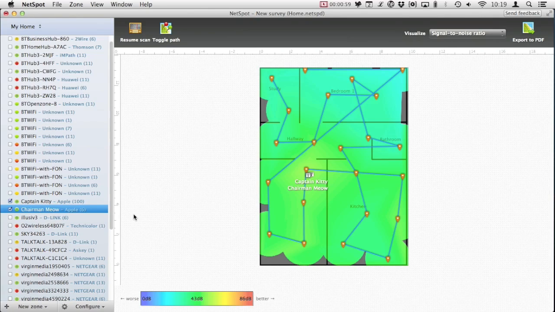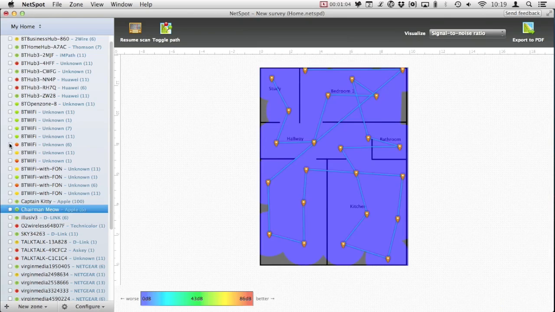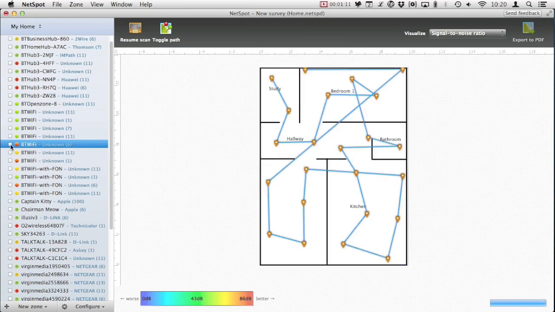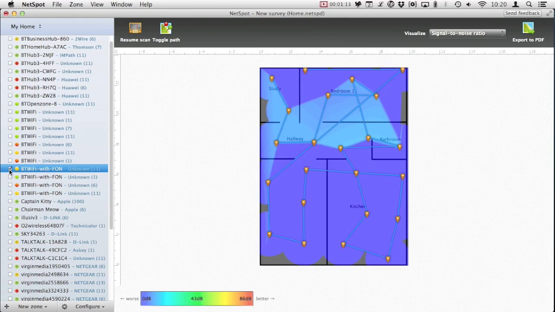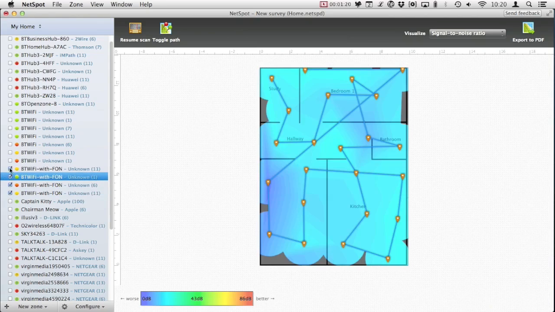Despite the close proximity of the base stations to the study, I do get quite a weak signal in there. This will allow me to better position my desk should I want to improve this. To demonstrate an extreme example, I'm going to select some of the weaker wireless networks that are located on different floors. As you can see, some of these BT hotspots provide a very weak signal. Although their signals may be weak, they are still providing some sort of wireless coverage.